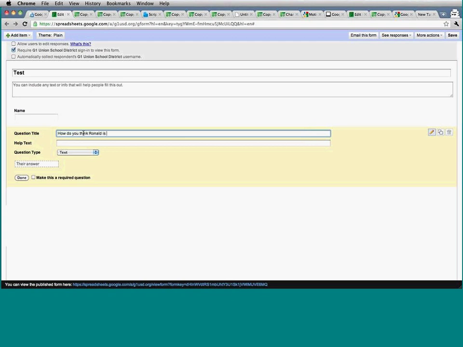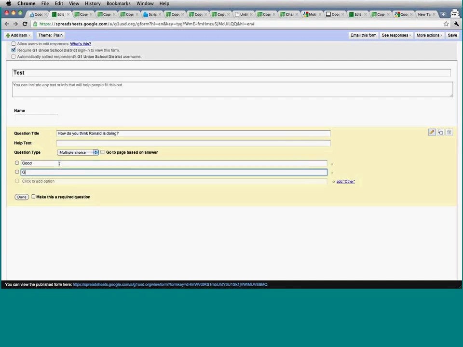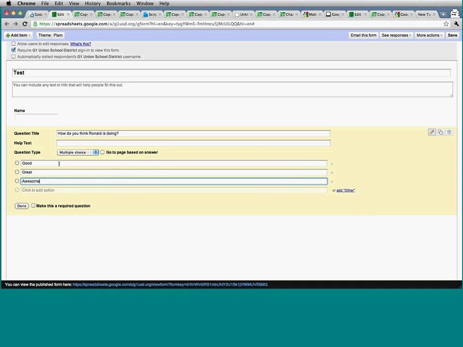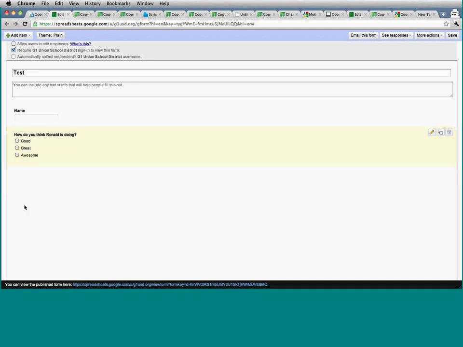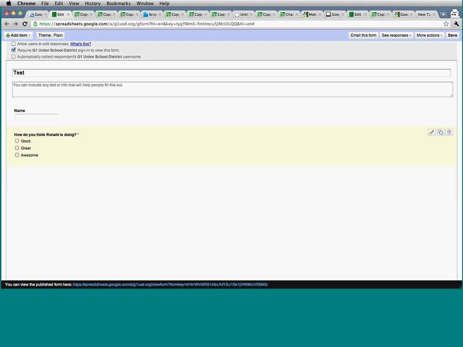How do you think Ronald is doing? And let's make this a multiple choice question. Let these be "good," "great," "awesome." So let's do that, the same. And let's make this a required question.